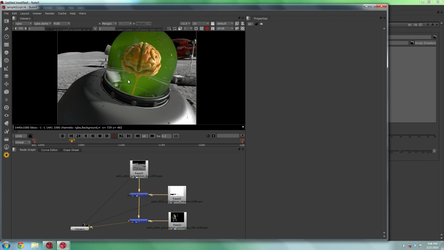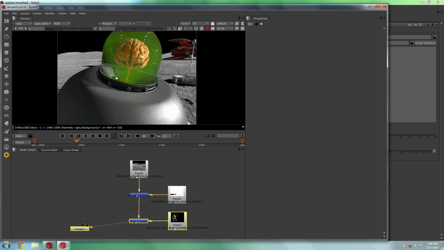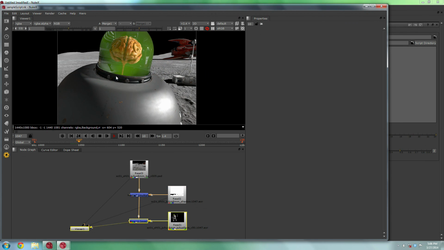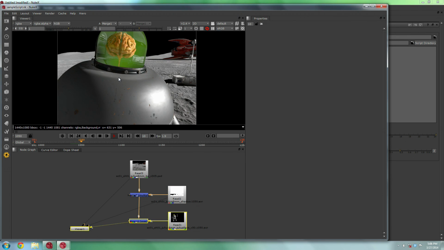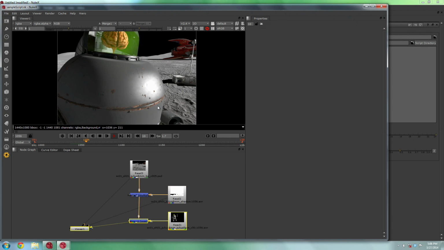Really what we want to be able to do is a temporary render. But I'm not ready to render out an output just yet. Really what I'd like to be able to do is a RAM preview. Well, a preview from RAM in Nuke is called a flipbook.